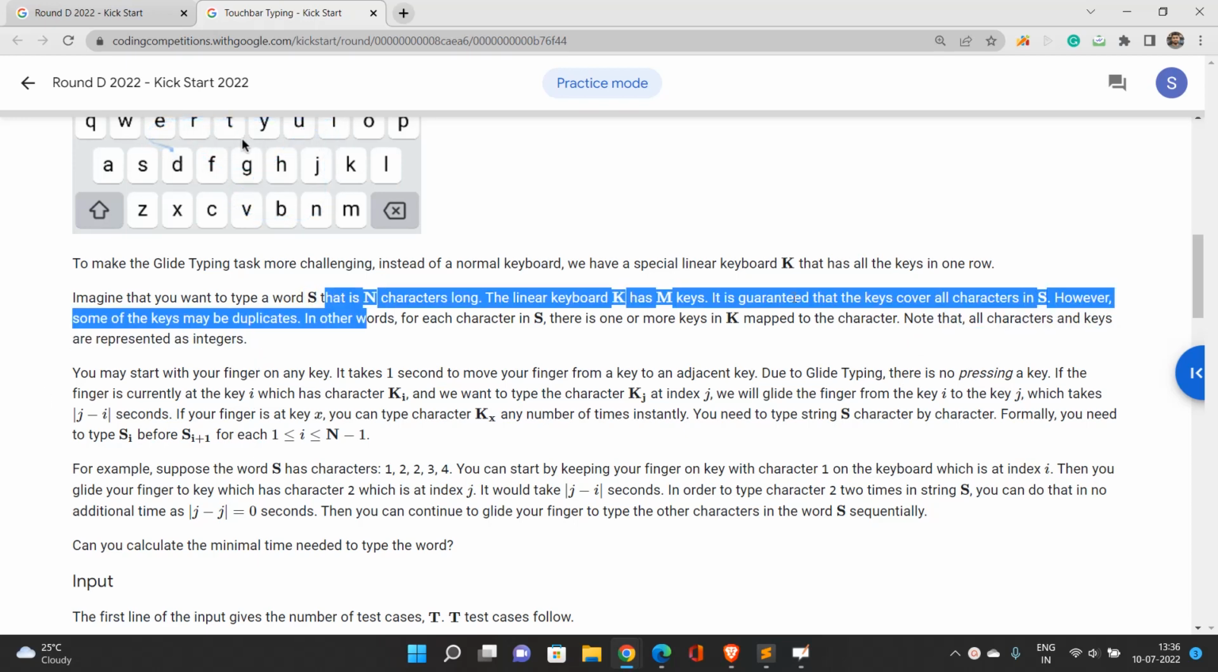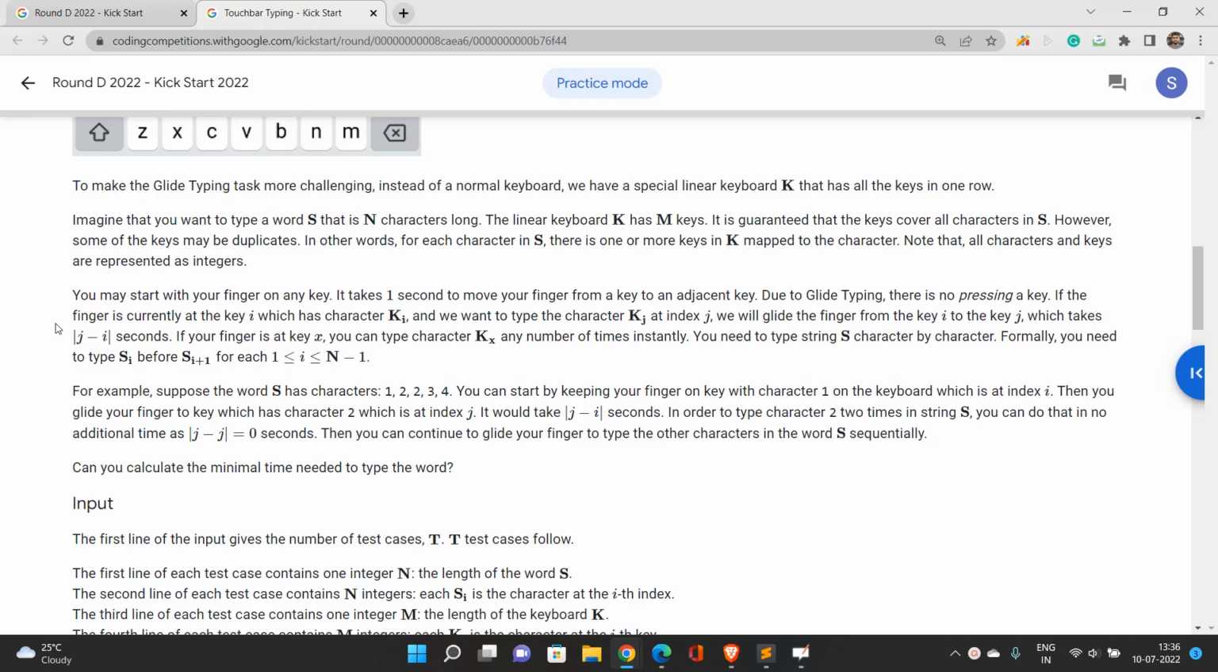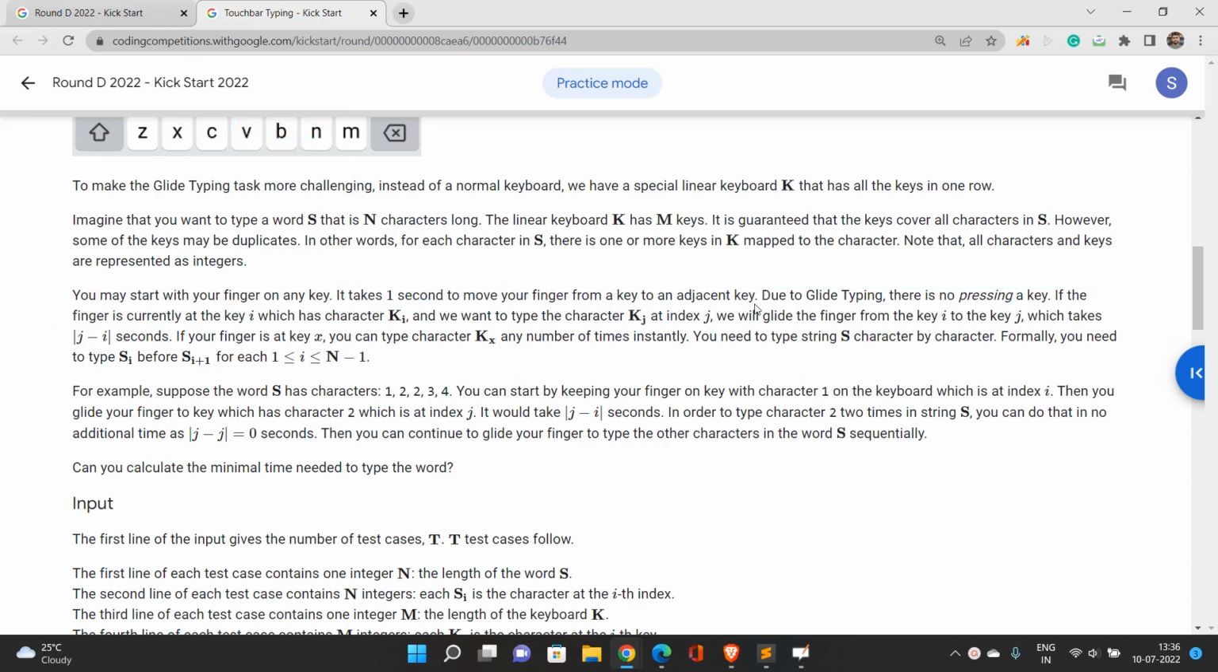This is not a string S and this is not a string K. They are integer arrays. You may start with your finger on any key. It takes 1 second to move your finger from a key to an adjacent key. Due to glide typing, there is no pressing of a key. If the finger is currently at key i, which has the character ki, and we want to type the character kg at index g, we will glide the finger from key i to j, which takes j minus i seconds. If your finger is at key x, you can type character kx any number of times instantly.